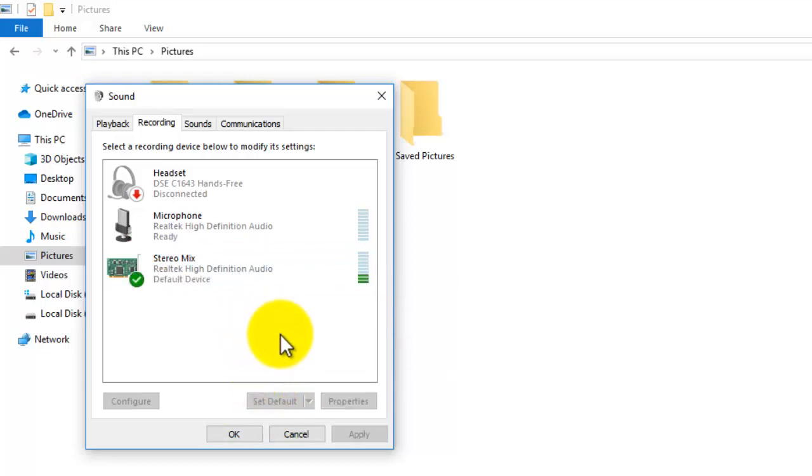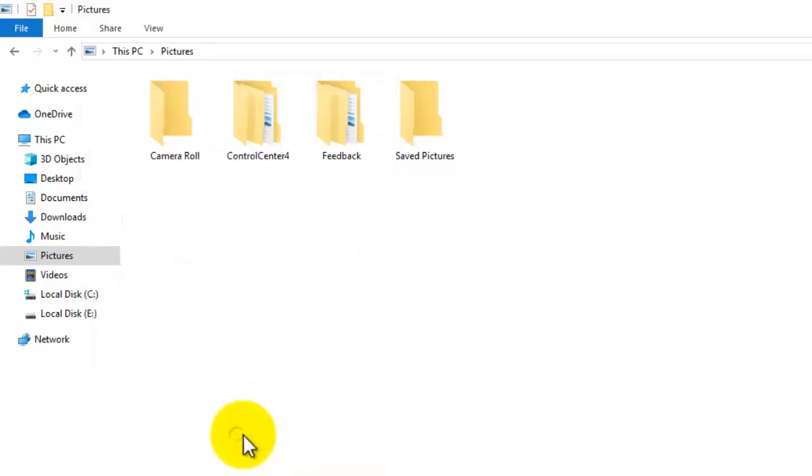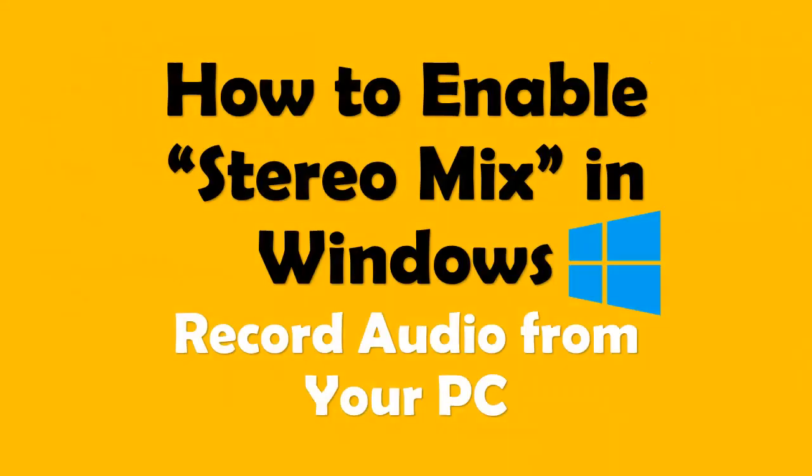How do I use this? With Stereo Mix enabled, you can open up your favorite recording program and select it instead of your microphone before you record. If you still don't see it in some cases, your audio chipset drivers aren't helping your cause.